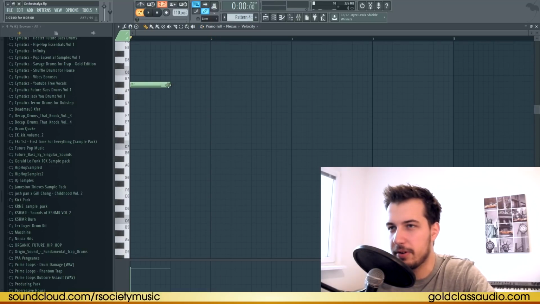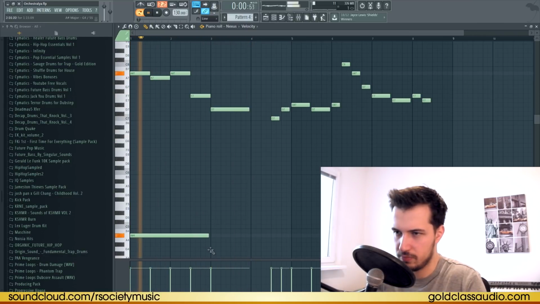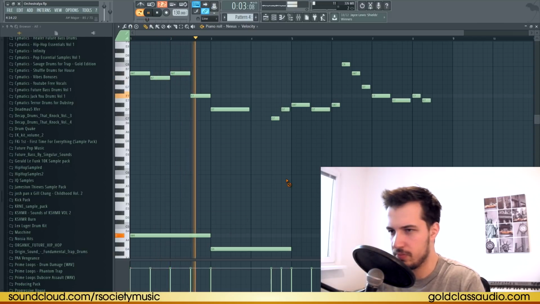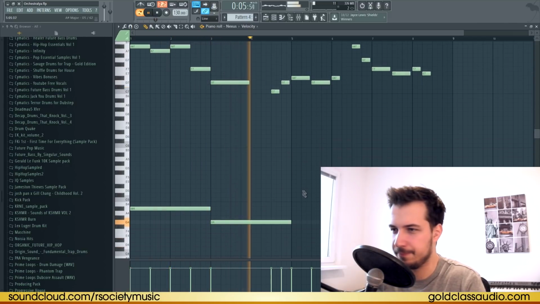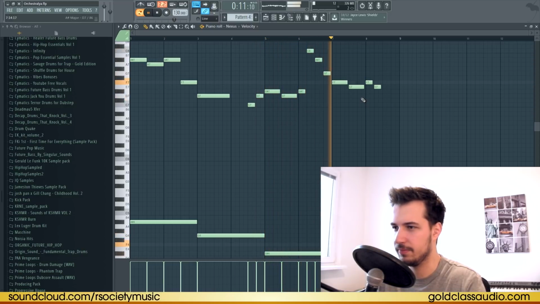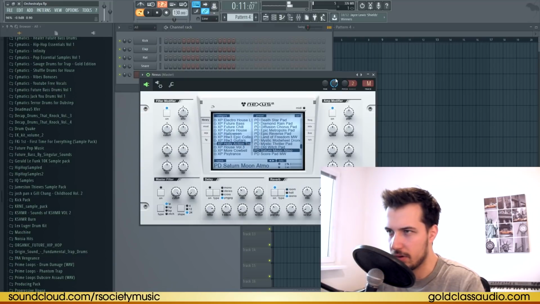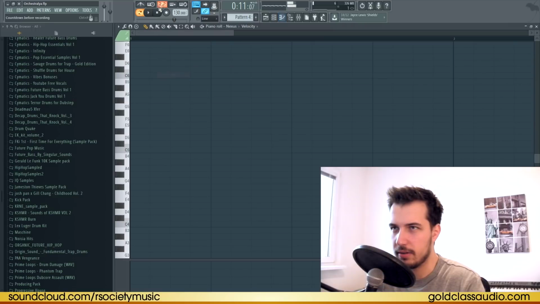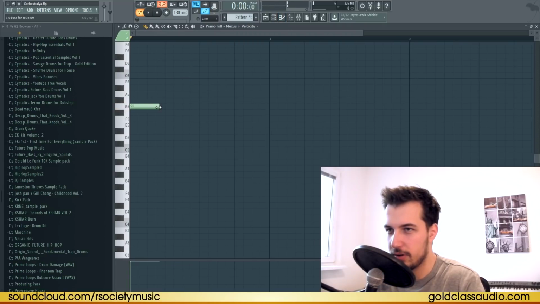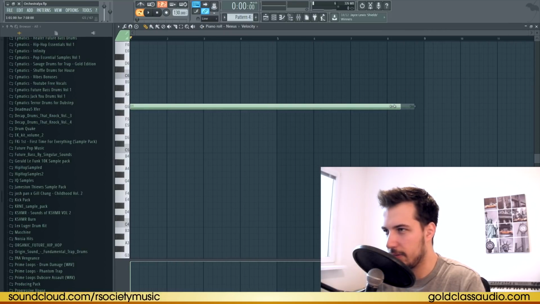Maybe I start with the melody first and then I add the chords. Bad. Let's just use one note. Yeah, let's use this one note and let it play out for a while. And I'm just gonna make a melody around the note.